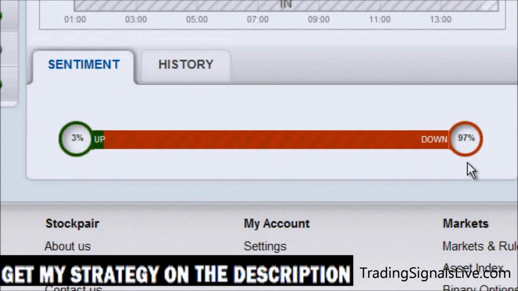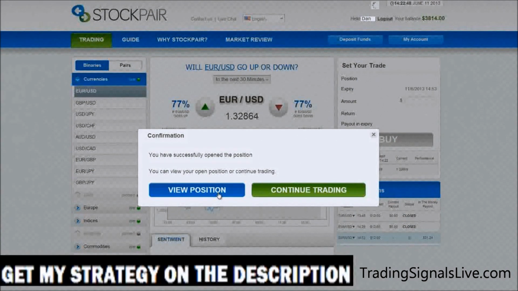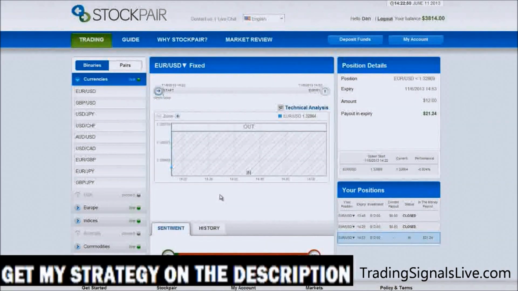So, right now as the tool shows, the majority of traders are saying the Euro USD is going to go down. So, I'm going to follow them. I'm going to trade with the put or down button. Now, my second step here is entering the amount. We'll select Other and we'll enter the amount of $12. We'll click Buy, we'll hit View Position, and we're on.